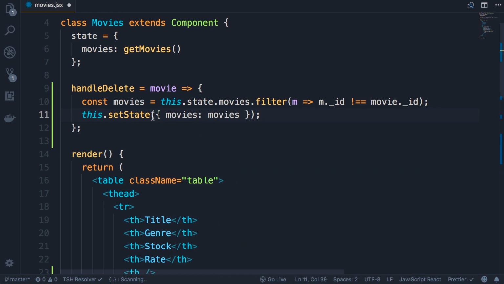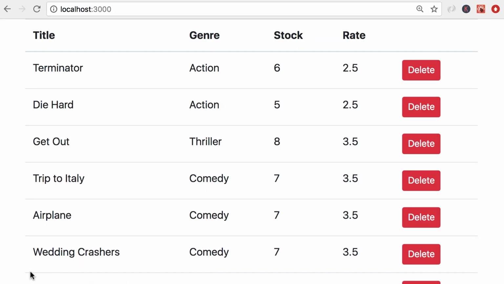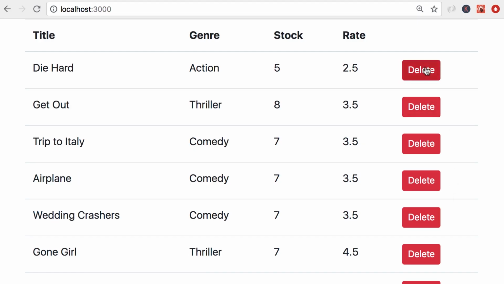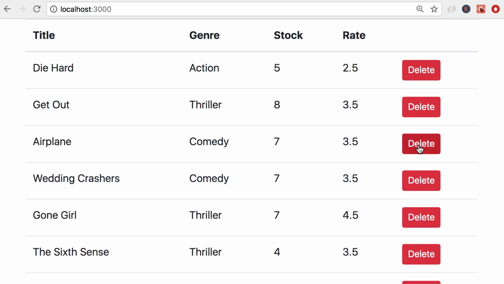So the properties we have defined in this object will override the properties of our state object. Now in modern JavaScript, if the key and value are the same, we can simplify this code by removing this repetition. So we only pass this movies. Okay, now let's test this. So back in the browser, I'm going to delete Terminator. It's gone. Now let's delete Trip to Italy. That's gone. Beautiful. So we're done with the deleting of movies. Next, we're going to render a message on top of this table.